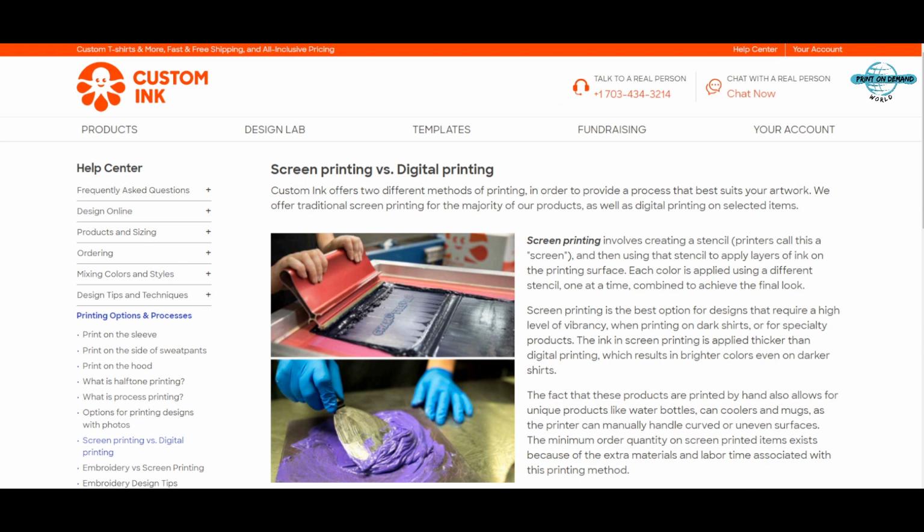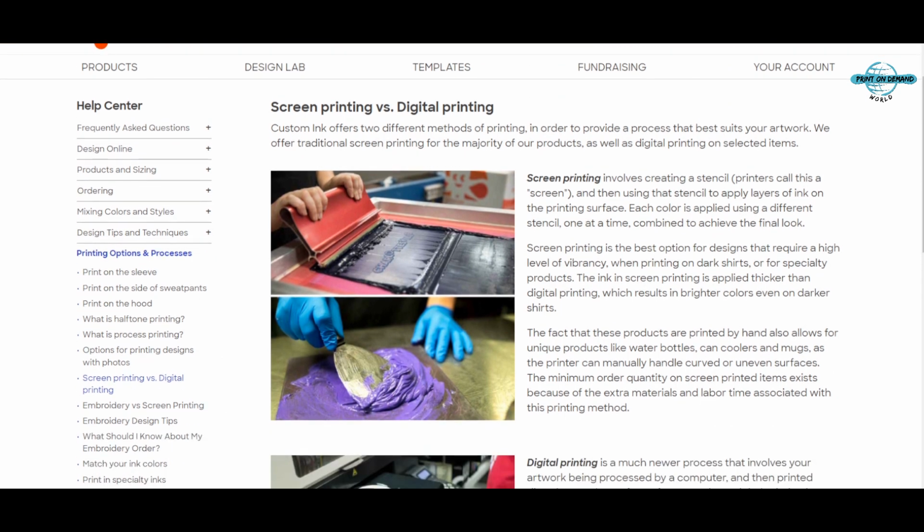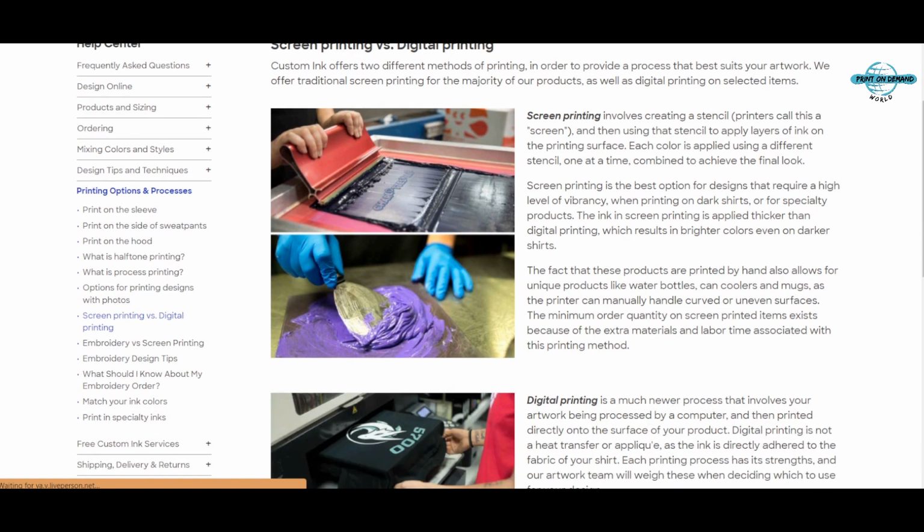Digital printing is the best option for designs with a higher level of detail and intricate patterns, and that are printed in smaller quantities. To achieve such accuracy of details, the ink applied is thinner and fits better with lighter colored shirts due to the shining contrast with the design.